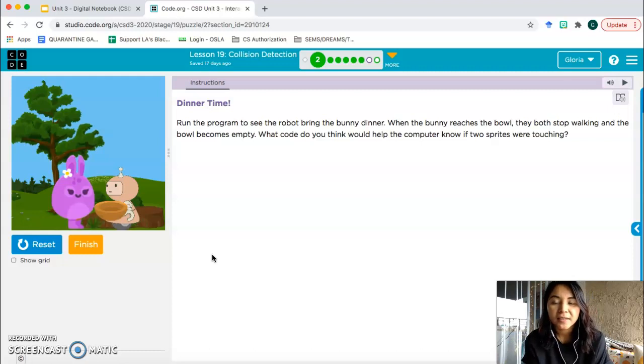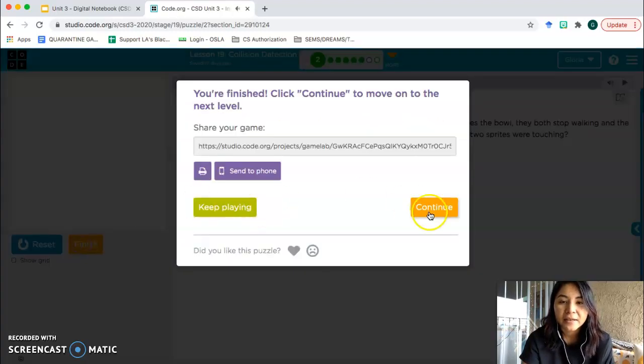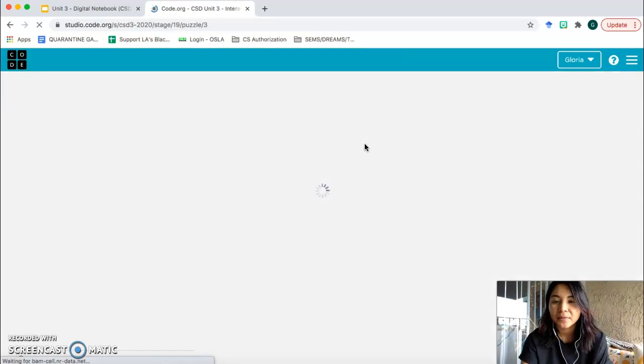What information do you think the computer might need to look at to determine if two sprites are touching? Maybe you thought about position, specifically X position, right, coordinates. The computer needs to be able to draw some comparison between the coordinates to know, are they touching? Let's go ahead and check out the code behind the scenes. Click continue and move on to bubble 3.